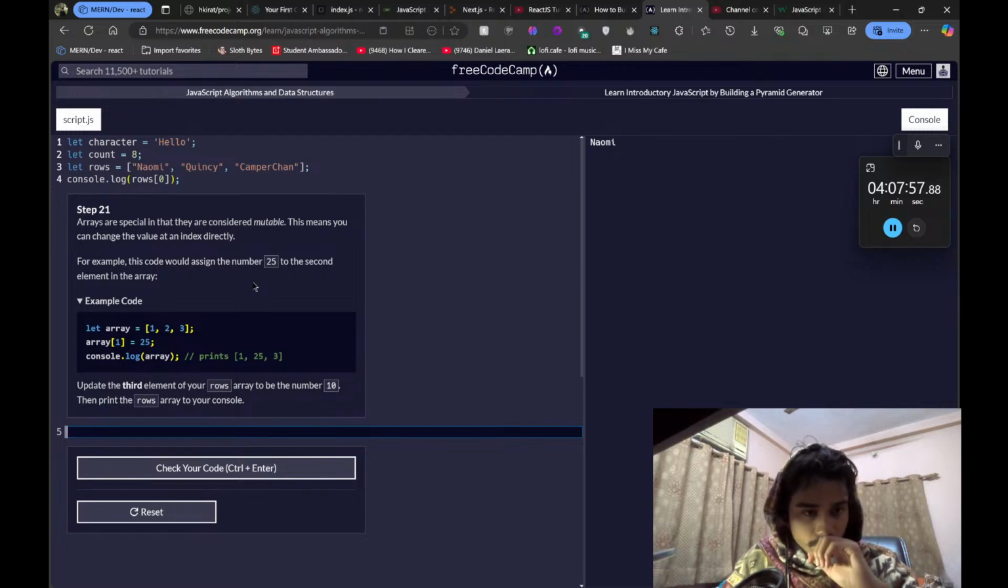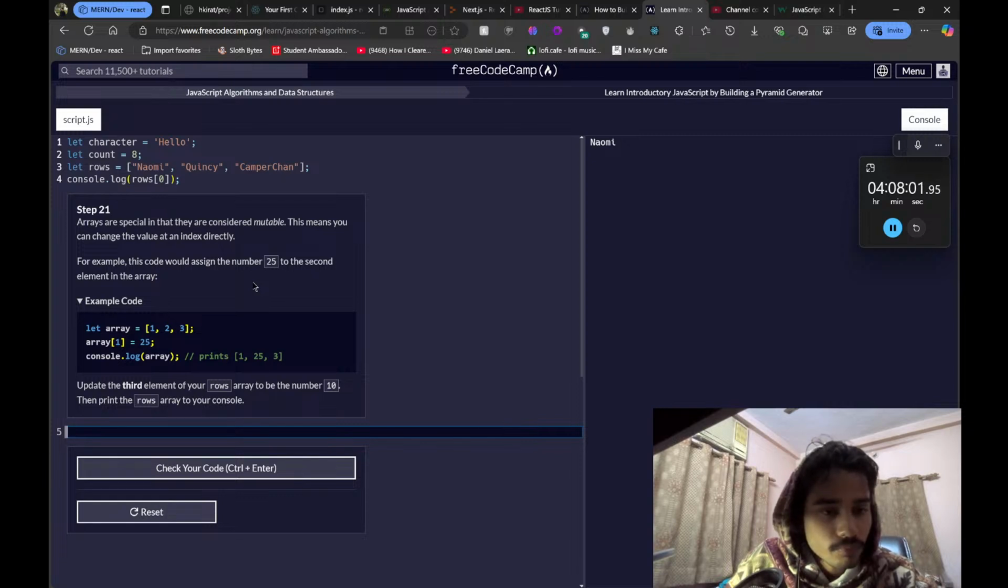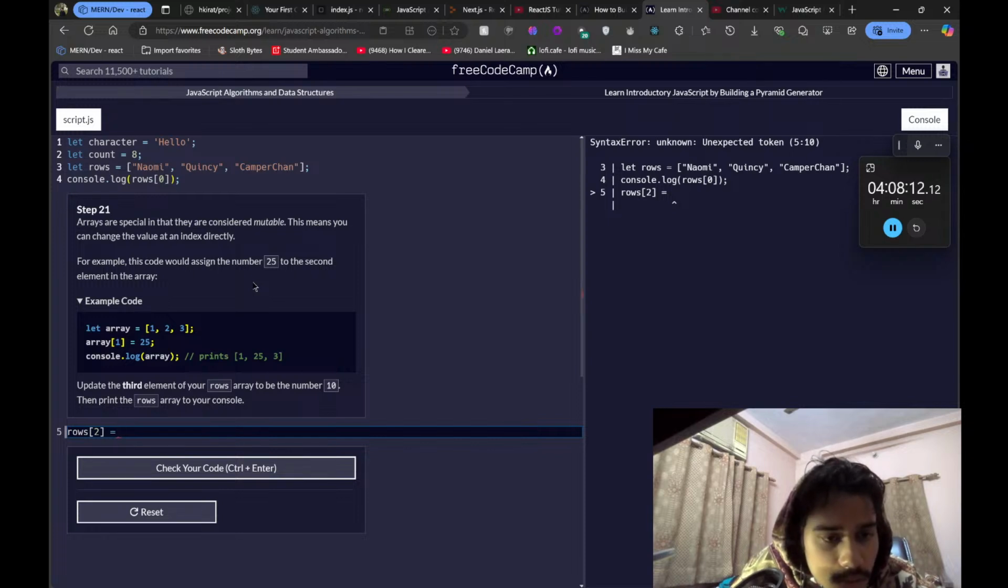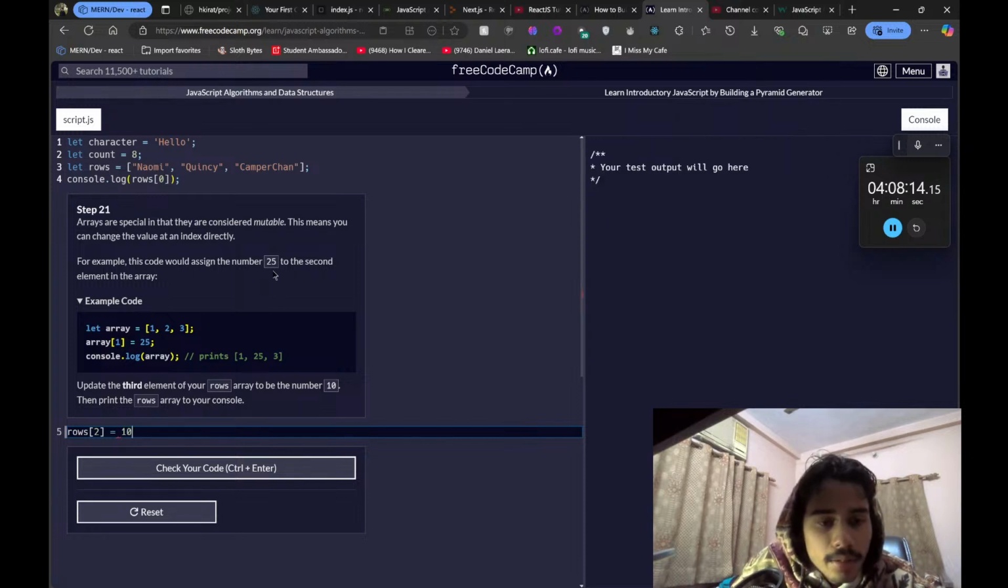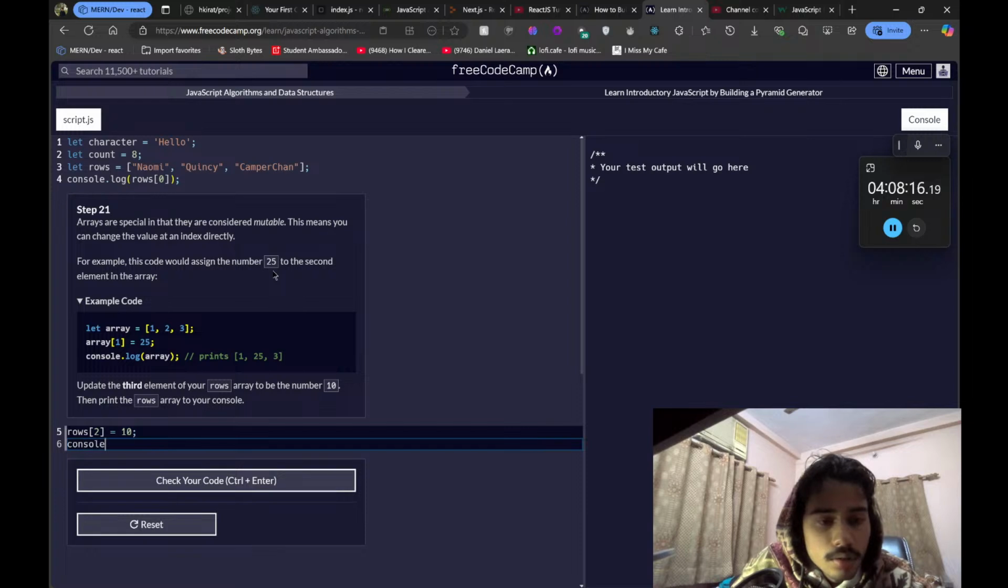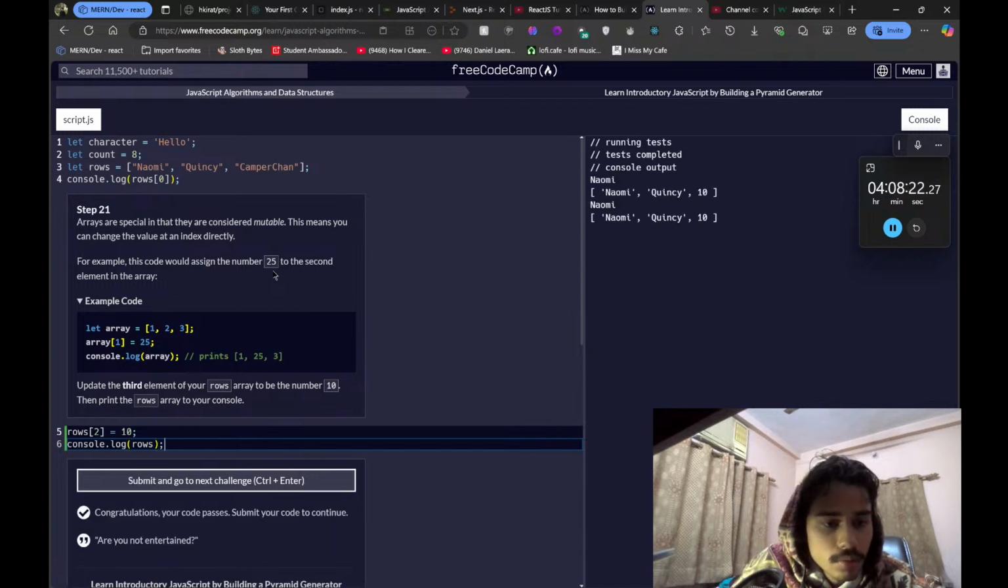Alright. I have the rows array right over there. Let rows. Now what I need to do is say rows. They need me to change the third element. So yeah, rows is number 10. Alright, then console.log rows. Alright, easy, thank you.